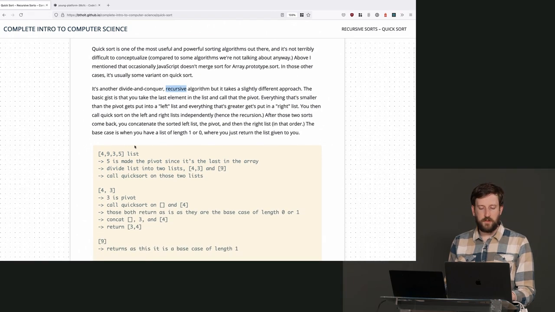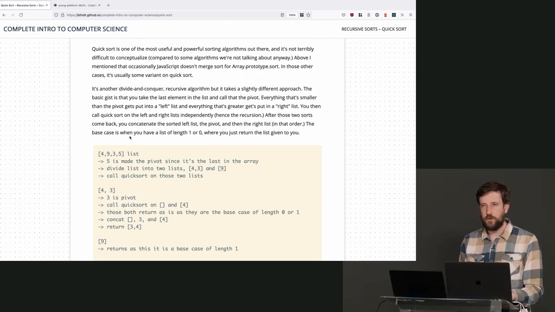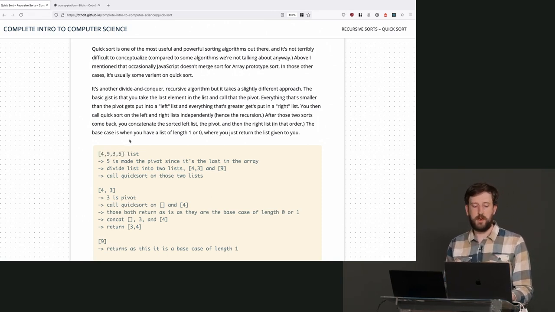So let's say we have this array here of 4, 9, 3, 5. It's going to choose what's called a pivot. So the pivot is going to be the last number here, the 5. Everything that's smaller than the pivot is going to be put into a left array. Everything that's larger than the pivot is going to be put into the right array. So this is the pivot, 5.